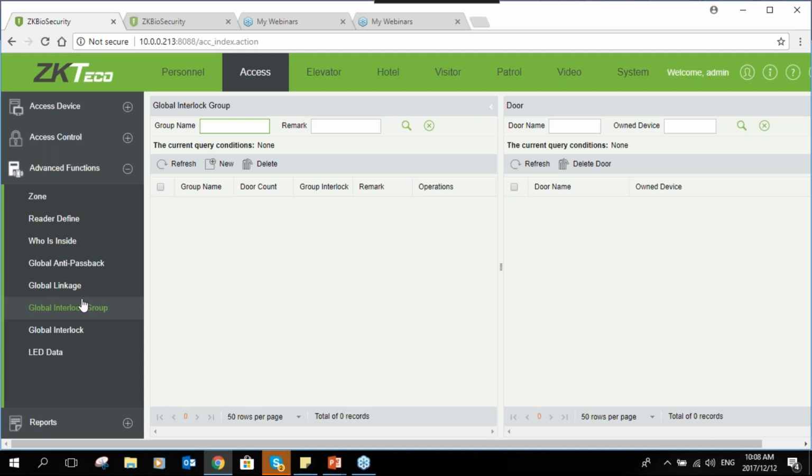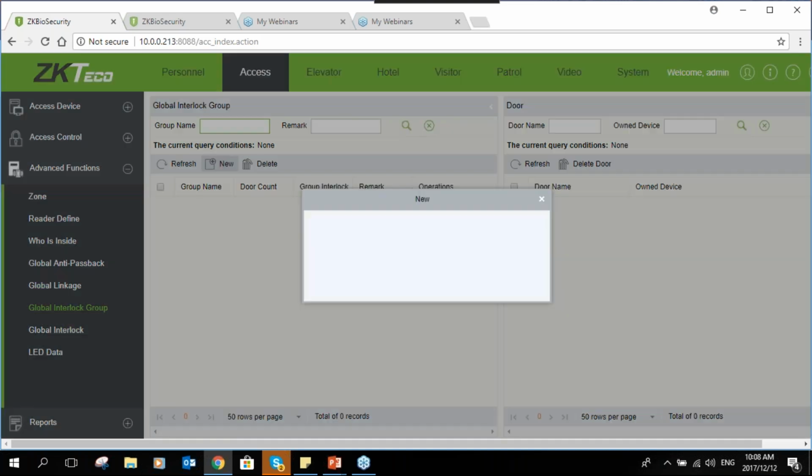So if you have an InBio 160, which is the one-door controller, between two offices or on a passage, the door one on the passage and the door two, it allows you to create an interlock between those two controllers without having to buy a 2-door controller or a 4-door controller. So it allows you to create your interlock there.